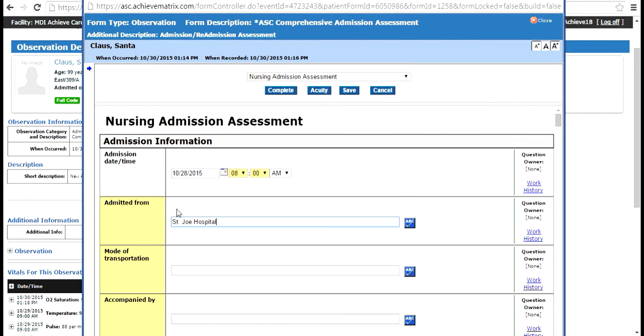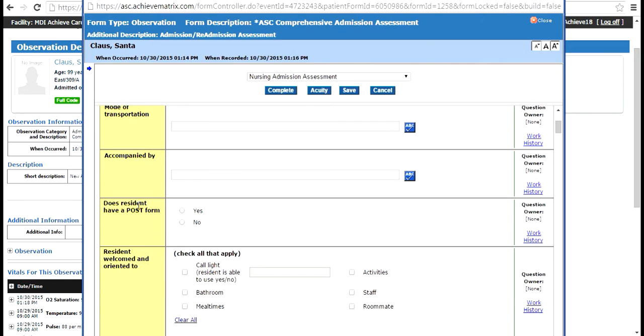Now watch when I click outside of this box, once I've typed something in it, the yellow will go away from the question. The question has now been satisfied. If we move down a little bit, the third type of question is, does resident have a POST form, yes or no? So this is an either-or type question. If I said no, the yellow goes away. I'm good with that one.